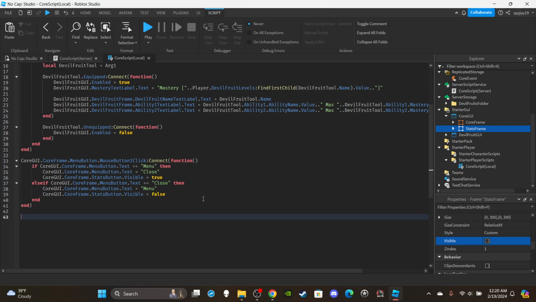On to the second to last function. Then we can move on. We're gonna say core GUI dot core frame dot stats button dot mouse button one click connect function, right? Close parentheses, enter. And then for this, you're simply going to say, let's see, how do I do this?